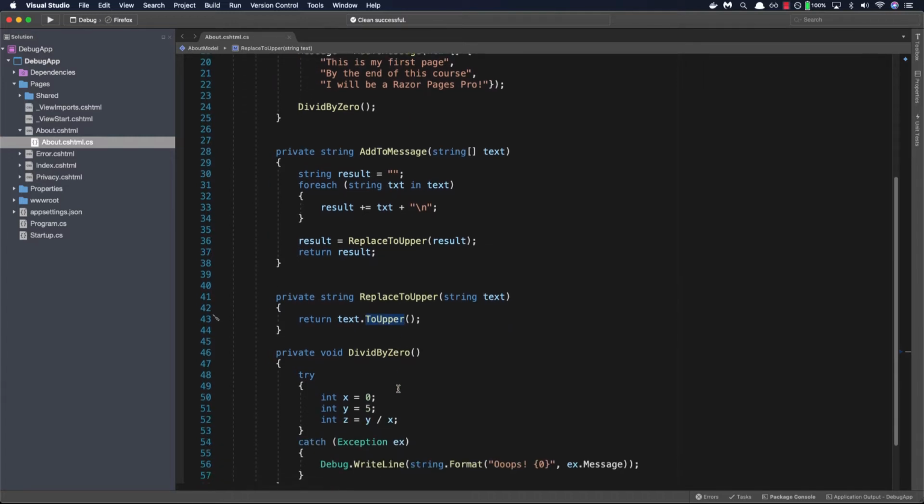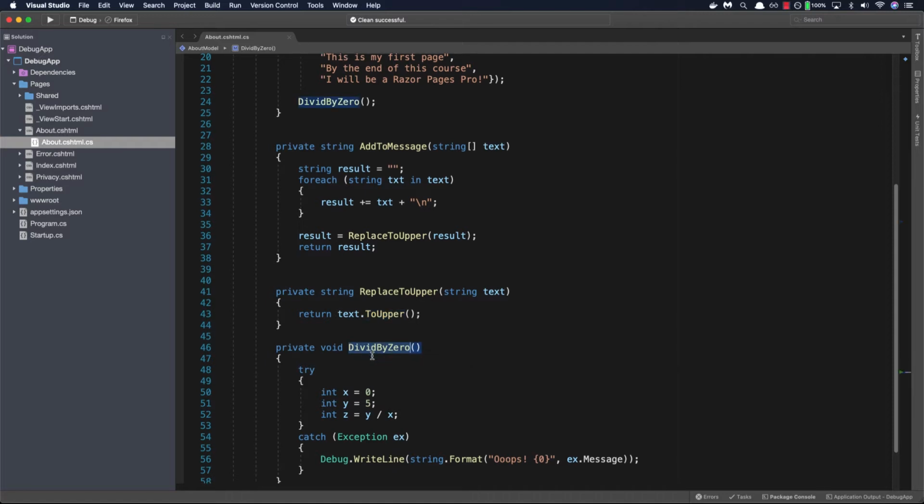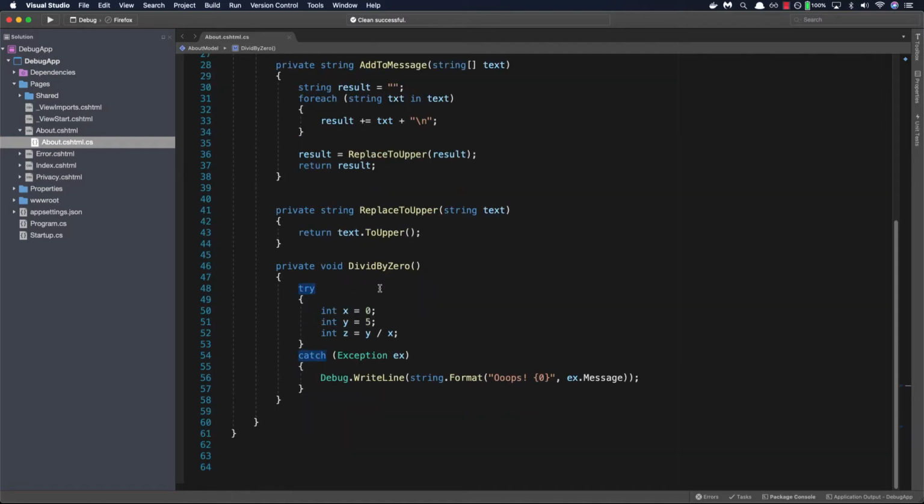Lastly, we have a divide by zero method. In this method, we have a try and catch statement where it attempts to divide by zero in the try clause, and the catch clause simply logs a message into the debugger. So now we can get into the meat of the video. We're going to start by looking into breakpoints.